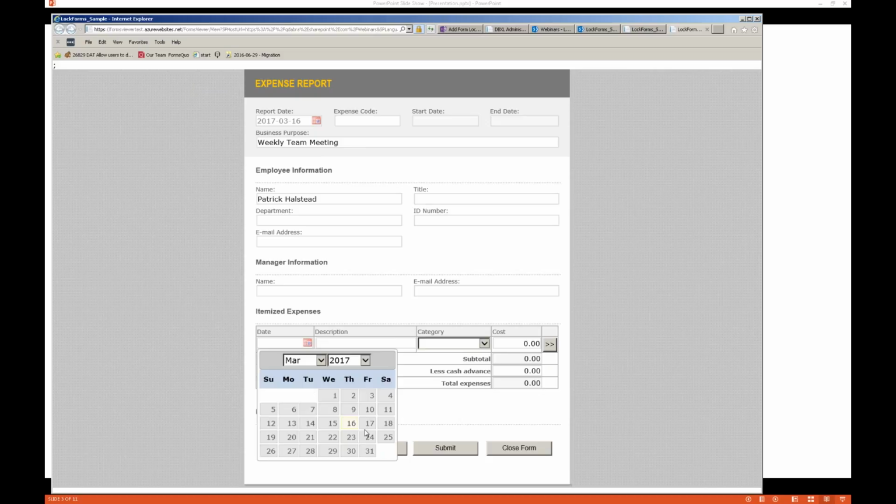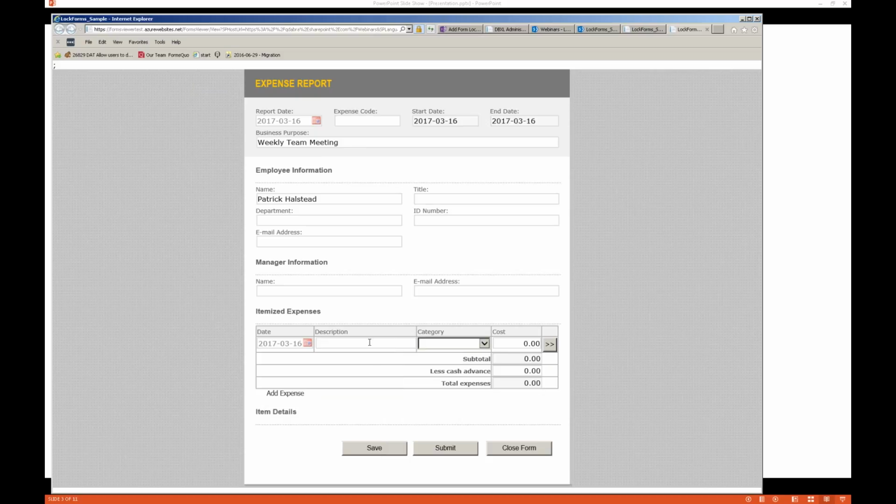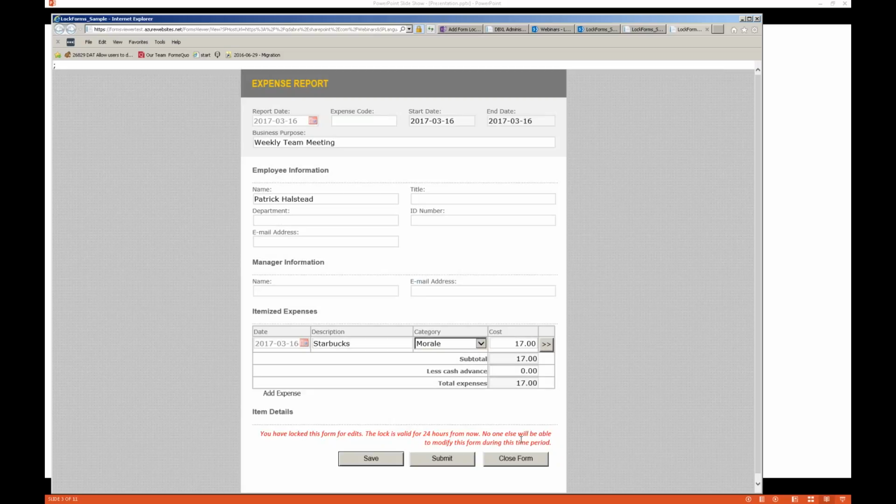So let's just say we took the team to a restaurant here in Seattle, and we're going to go to Starbucks. What the heck, you know? Let's say morale. Okay, and it's going to be $17. Okay, so when I click on save, what you'll see is that the form is locked at the bottom.